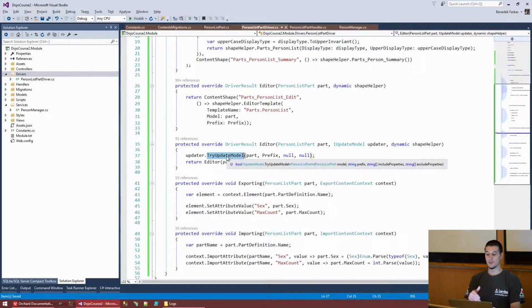Whenever you pass in some value for include properties, only those values will be evaluated by the model binder and updated in the content part. And then same goes for exclude properties. So if you have exclude, then that is going to be taken into account.